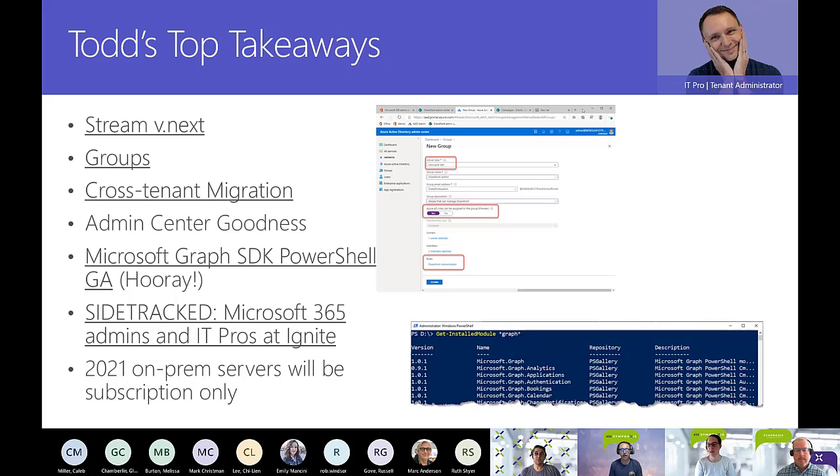One of the things that I really liked was they announced what the next version of Stream is going to look like. And I really liked how they took a playbook out of how Teams changed. The big change they're making with Stream now is all the videos are going to go in SharePoint. So instead of Stream being this mysterious vault somewhere where all your videos are at and kind of a service off to the side, now Stream is going to be a service that exposes videos that are stored in SharePoint.